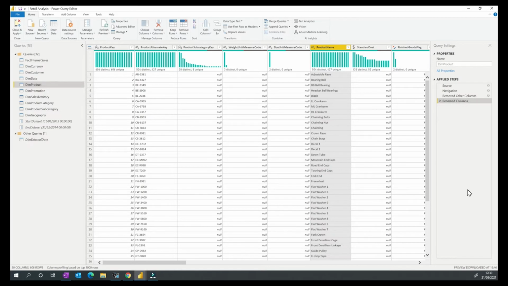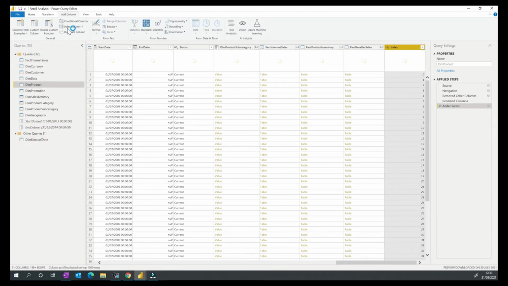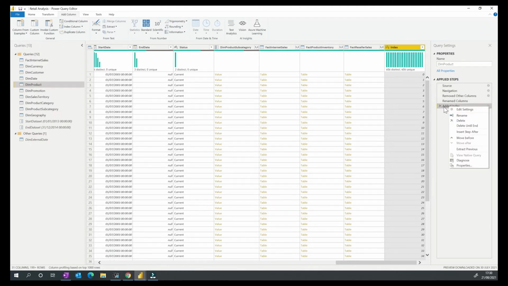However, if we now go ahead and add another transformation, such as index column, so go to add column, and then we can select index column from here. Notice that if I go ahead now and right-click on added index, View Native Query is no longer clickable. It's important to know that not all transformations are supported for query folding, and they simply won't fold back. So everything above this transformation here is being folded back to the source, but all transformations from the index column and downwards will be done directly in Power BI.